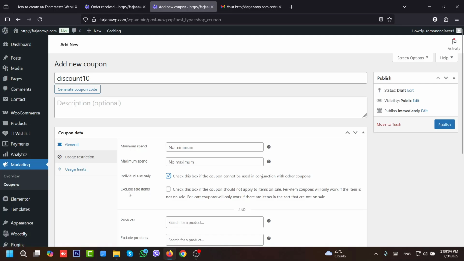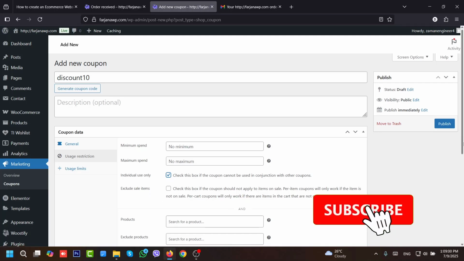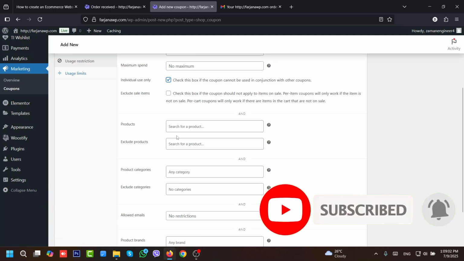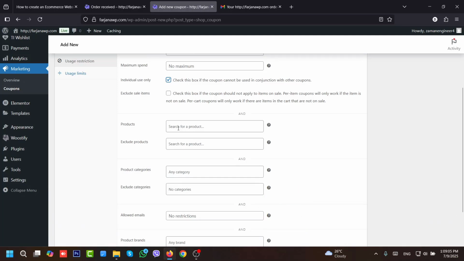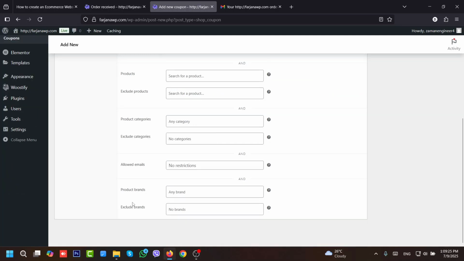So I'm checking it. And exclude sale items, so we can exclude sale items from this coupon offer. And also here are more options like products. We can set the coupon code for a specific product. Exclude products, we can exclude some products from this offer. We can include a specific category or exclude a category. Then allowed emails, so the coupon code will only work with specific emails. And lastly, here is the product brands. We can add this discount for any specific brand's products, or here is the exclude brands.